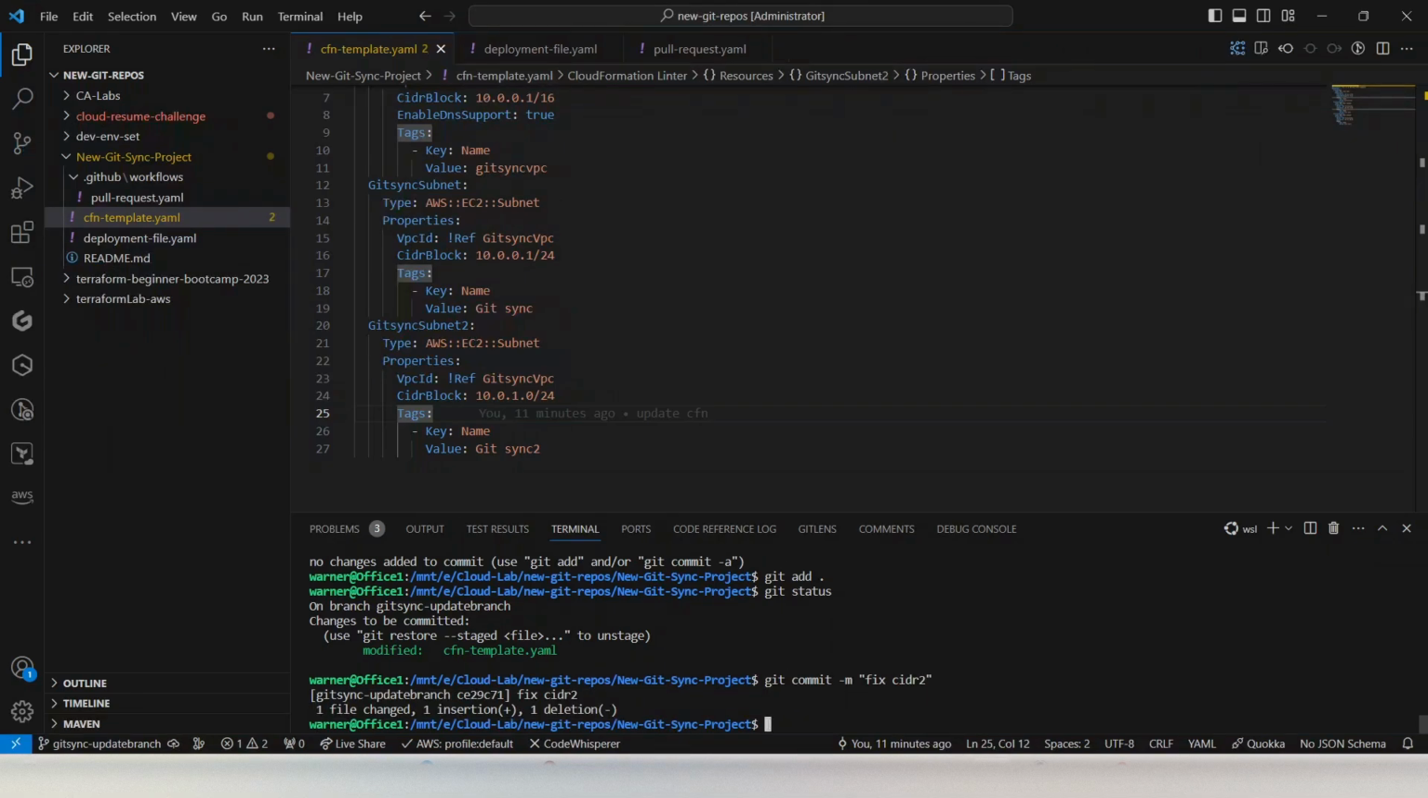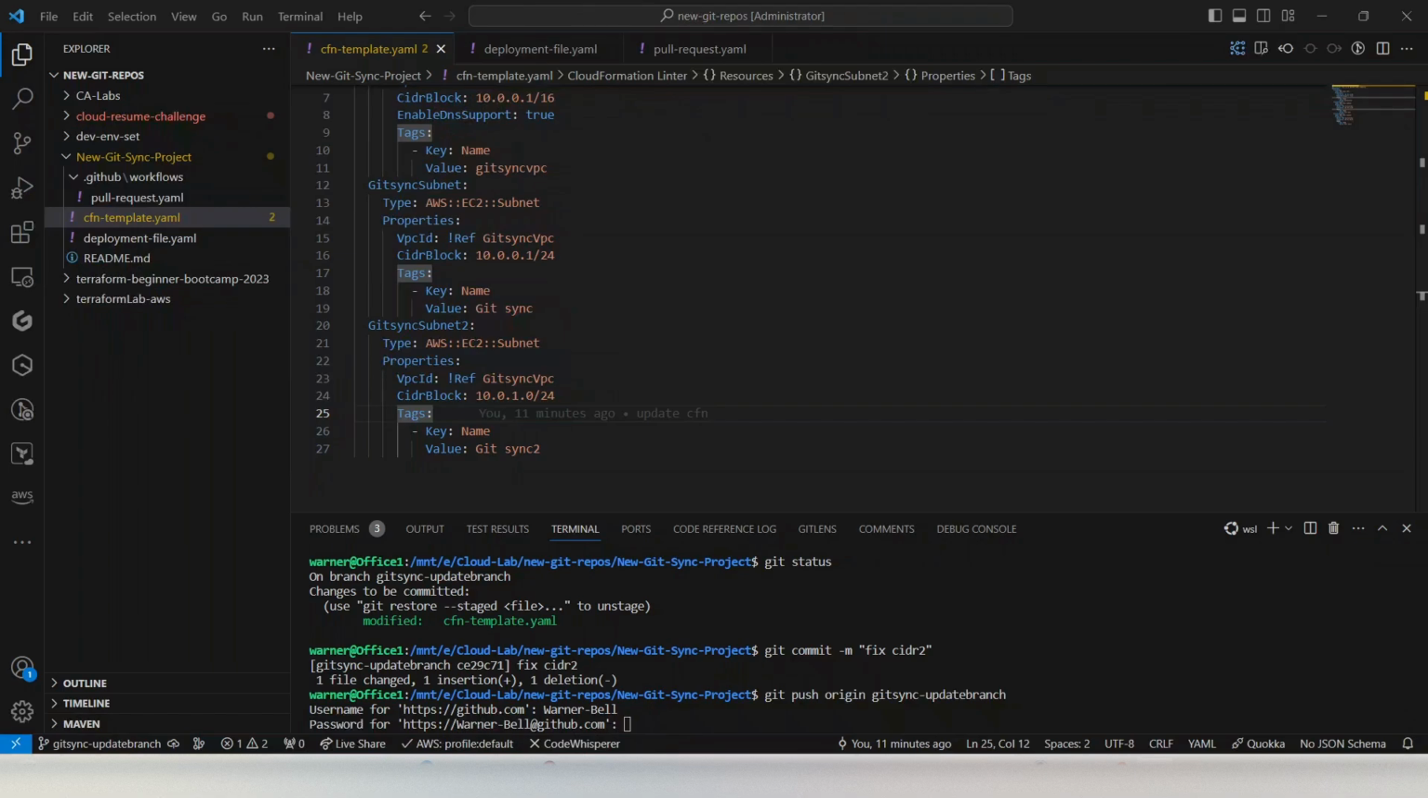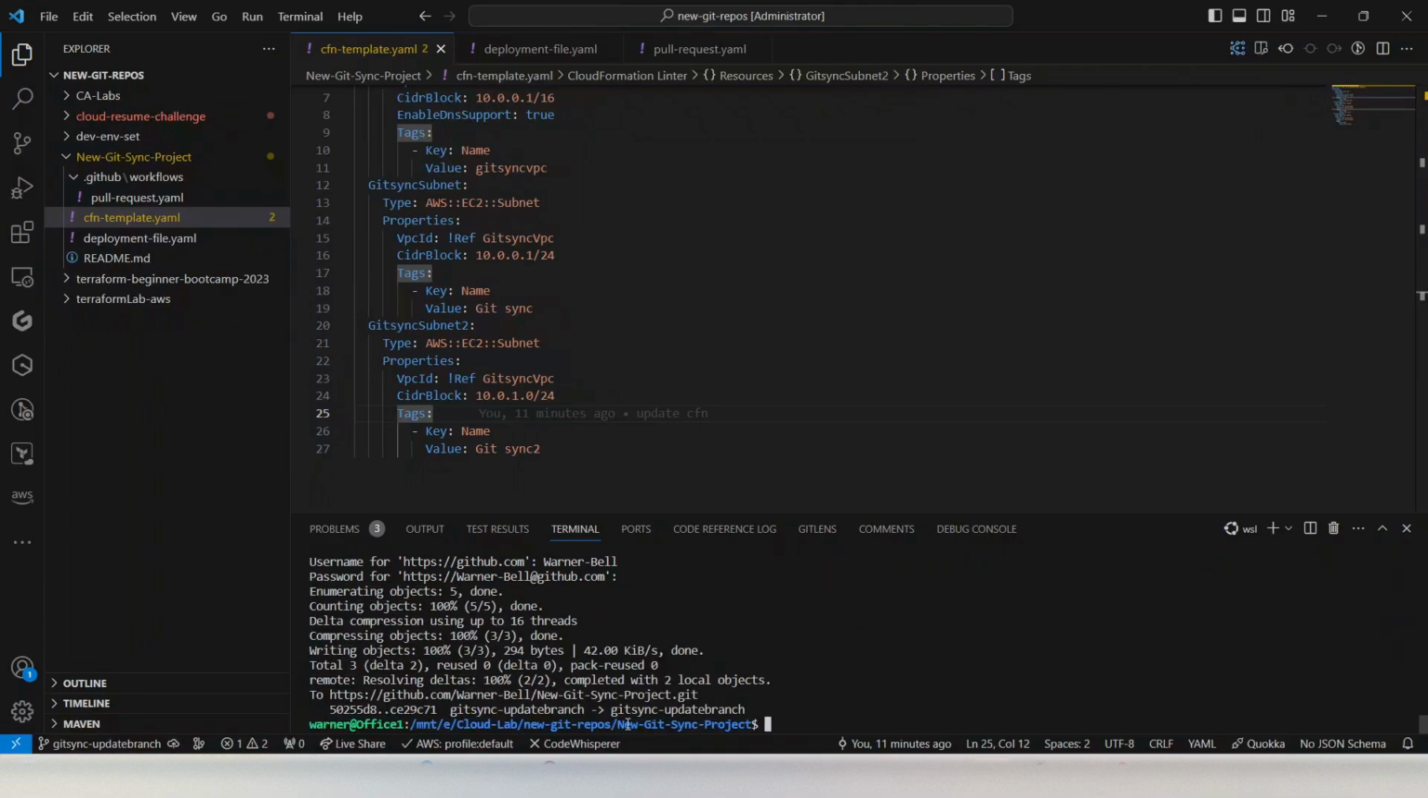Okay, then we're going to do a git update branch. We're going to put in our username and we're going to put in our token. Okay, the push was successful.